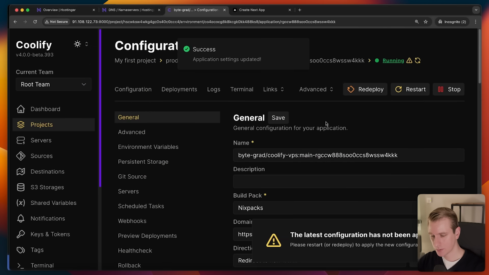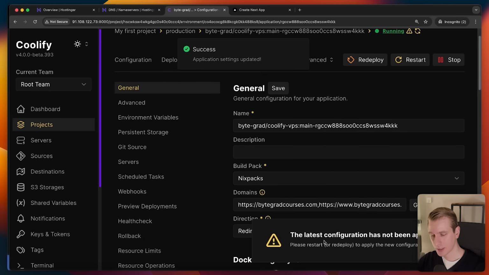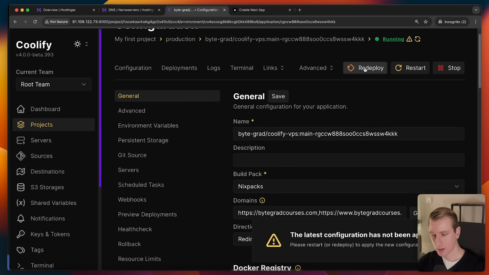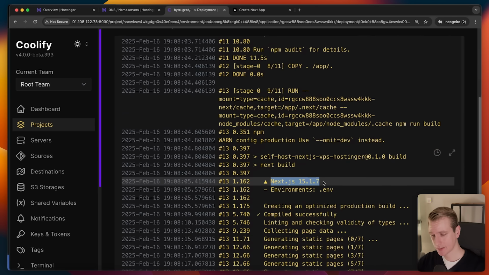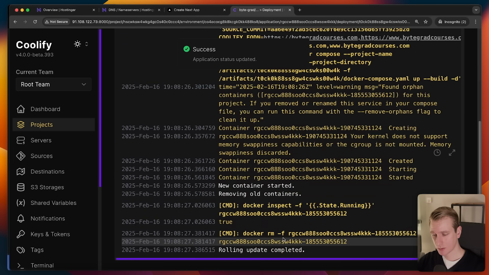So I need to click on save, and it will give you a notification here that right now it will not work yet. You first need to redeploy. So I will click on redeploy here. All right, so we're just going to wait until it's finished redeploying. And we can already see Next.js logging here. All right, so now it's updated.